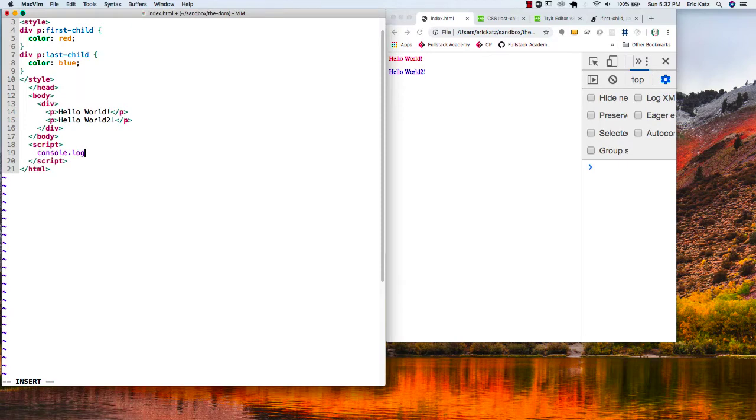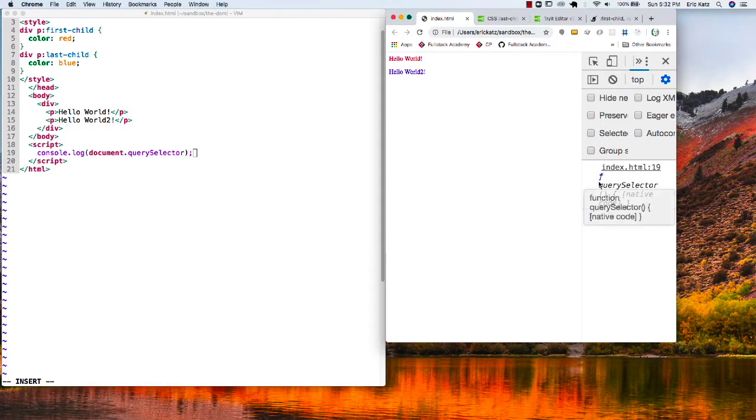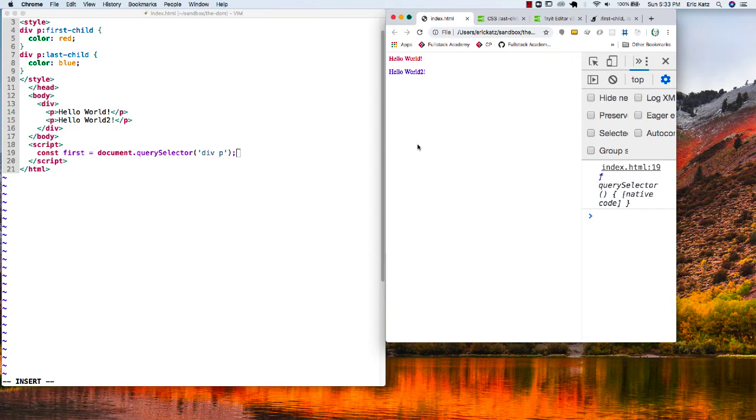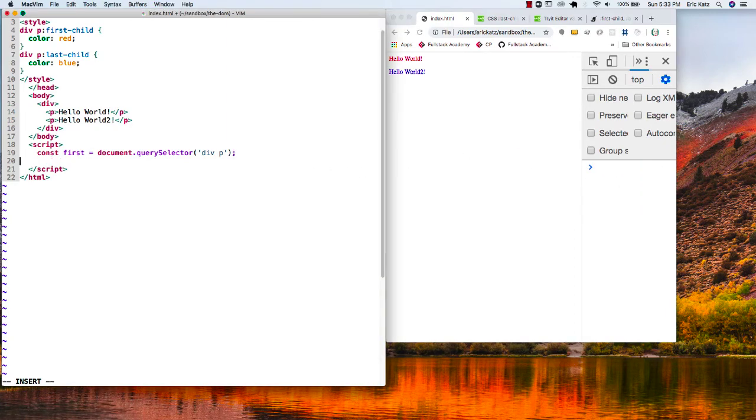So if I go over here and I look, document query selector, I'll see that this is a method of the DOM document object. And what I could end up doing here is I could say first equals, and I could use document query selector. In the same way that I'm styling this, I could say, well, let's look at our div and let's look at the P. And if I just did this, by default, even though there's two of these, it only gives me the first one. And if I go over here, I could say console.log first.